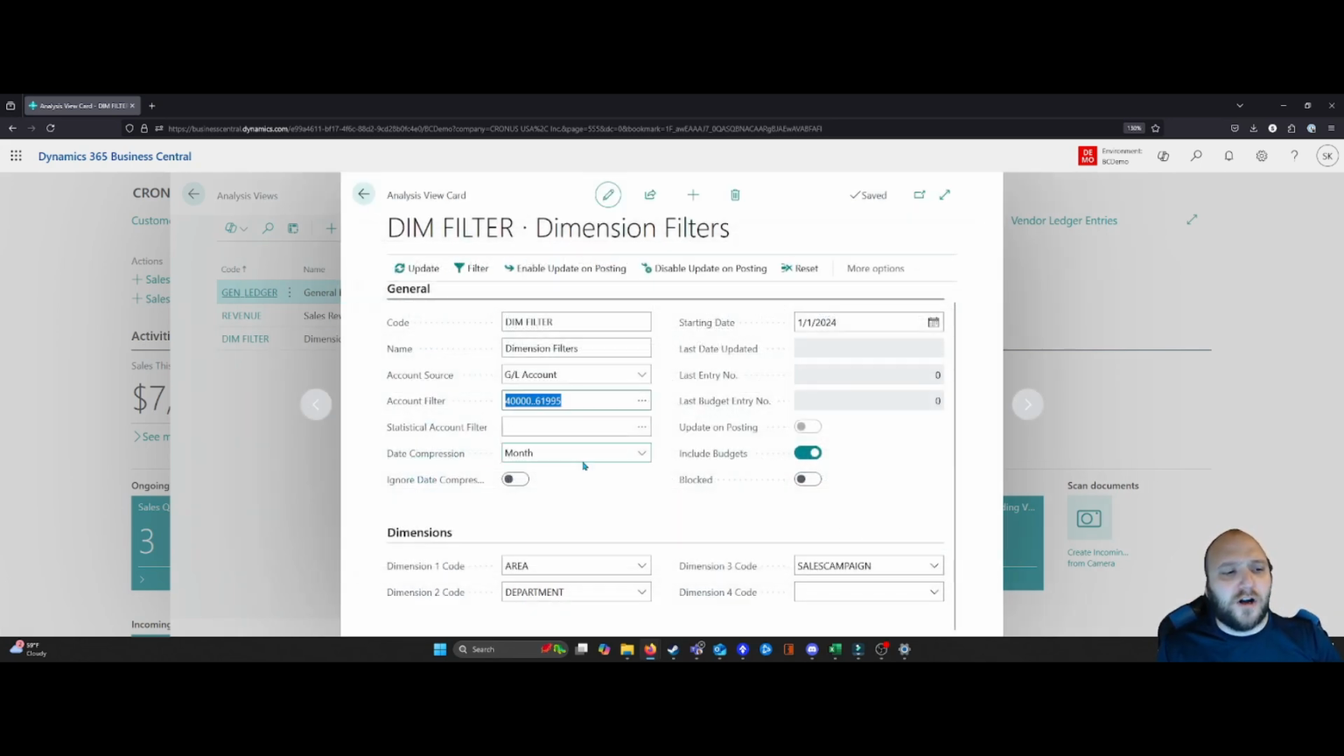Next, we have our date compression. This allows us to take any entries that we have within Business Central and group those together. So if I were to set this by day, then all entries on each day would be grouped together, but otherwise they would be broken apart. We have plenty of options to allow how we want those groupings to happen. I find that monthly, quarterly, or yearly is the most effective, as it doesn't require dozens and dozens of clicks just to view entries within a single month.